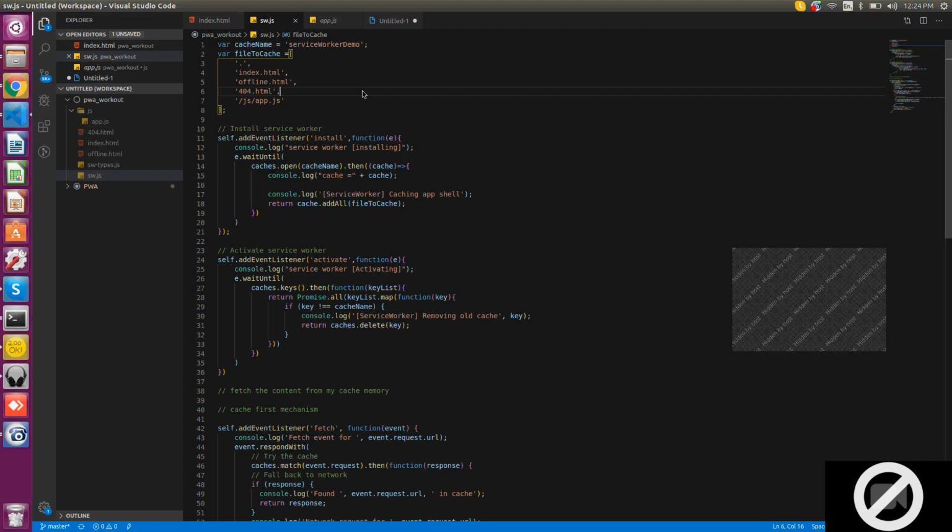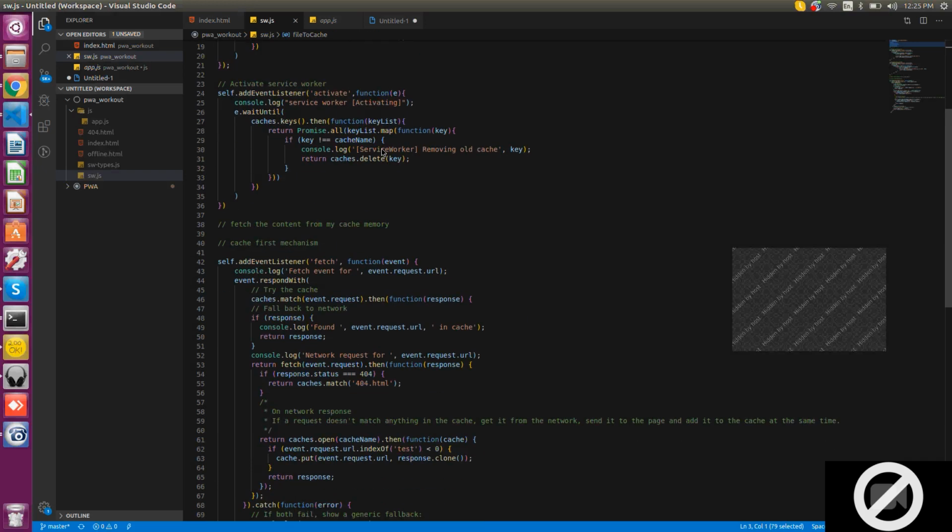Okay, thanks. So as of now I'm just using a file to cache as a static one, but you can use a regex pattern for a dynamic cache. I'll show you. So before that, does everybody have a few questions?